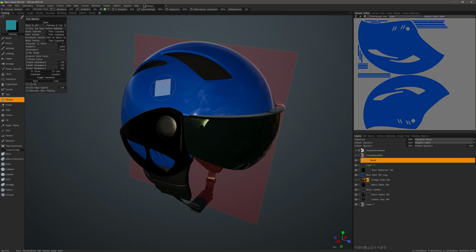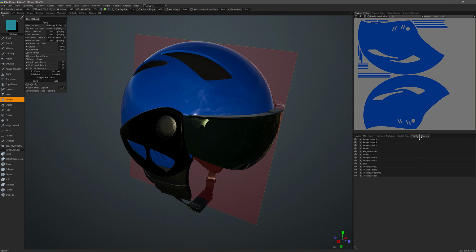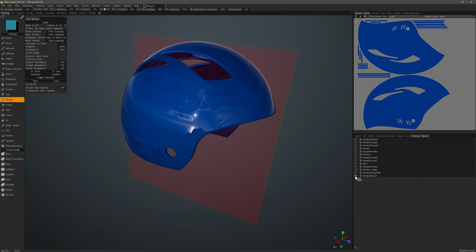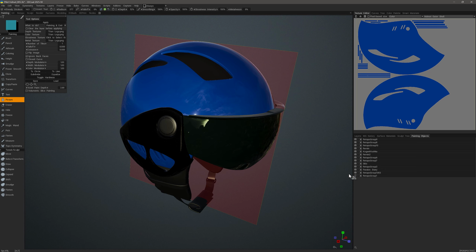Okay. With that done now, I'm also going to isolate this outer shell by going to the Paint Objects panel, and I will hover over the visibility icon of that object, and while I'm holding down the Alt key, I'll click on that visibility icon. Now to restore all the others with a single click, I would hold down the Alt key and click on it once again.